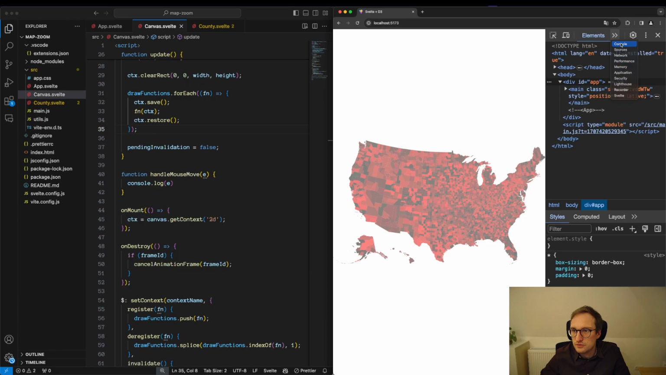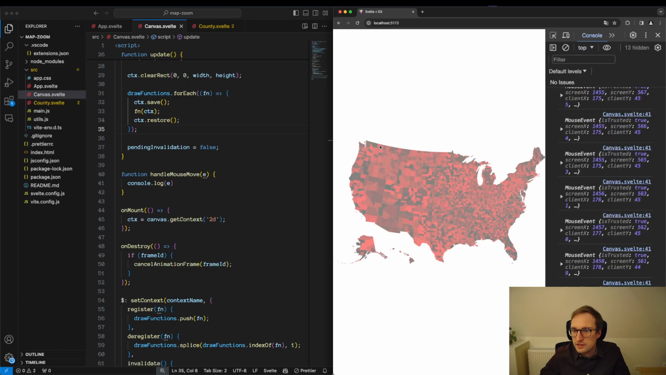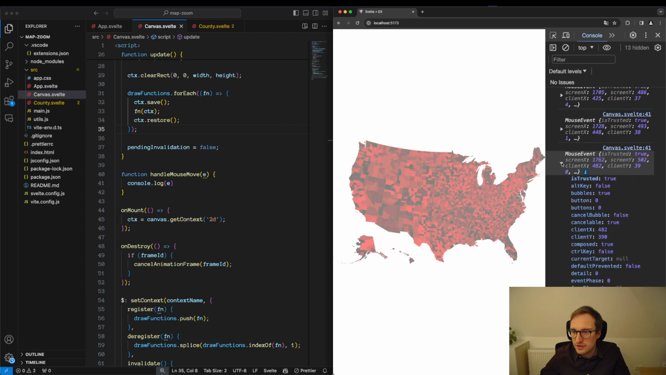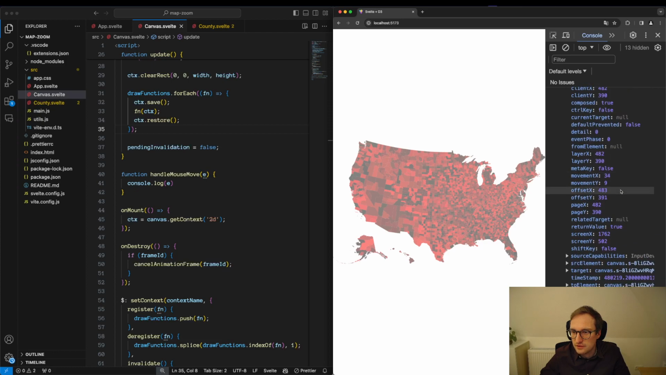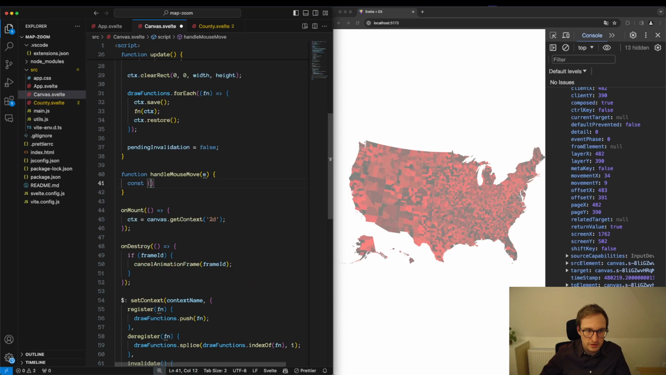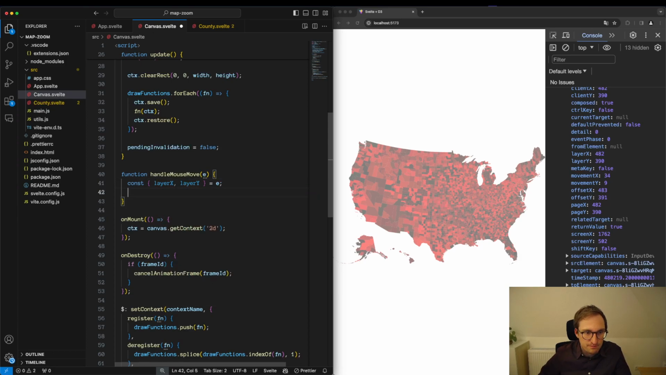Let's go to the console. And when I'm hovering now, you can see that there are these mouse events and they have a lot of different properties. They have layer X and layer Y, so we could use those for the mouse pointer position. That's good. So let's destructure it. We take layer X and layer Y from E.